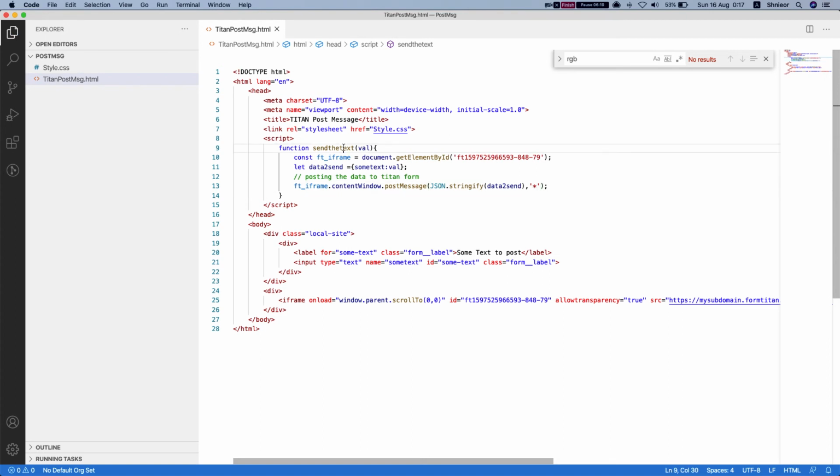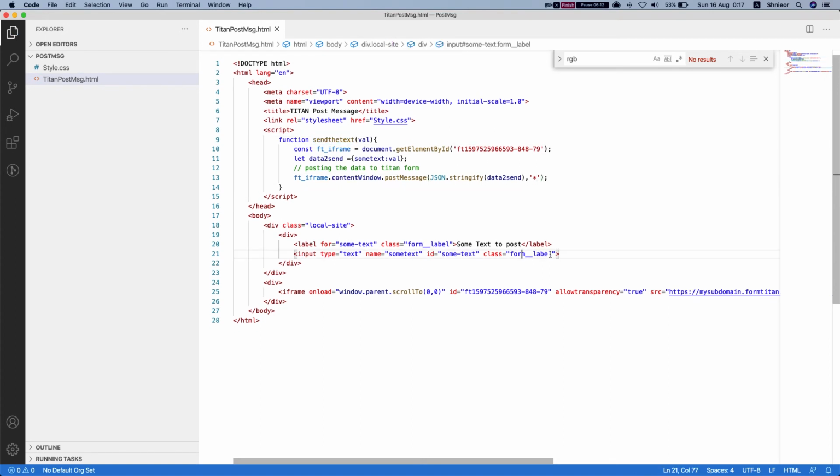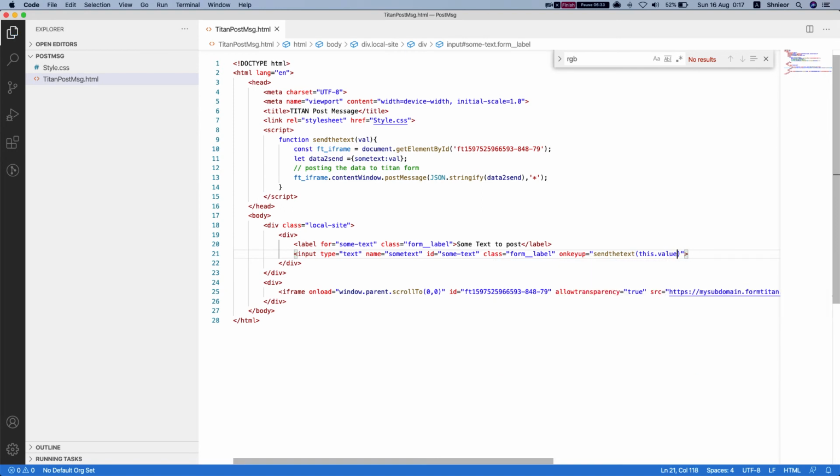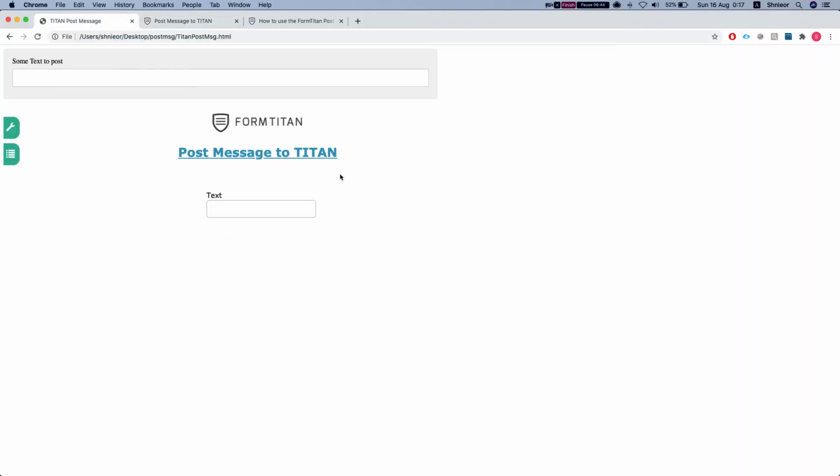The only thing we have to do is call this method. So we're going to go to our input, and we're going to say onKeyUp equals, and we're going to say sendText, and we're going to say this.value. So every time somebody lifts the key up, it will send the value to this method. This method will send it to the Titan iframe. All right, let's see if this works. So we're going to head back to our form, refresh it, and we're going to write some text, and watch this.